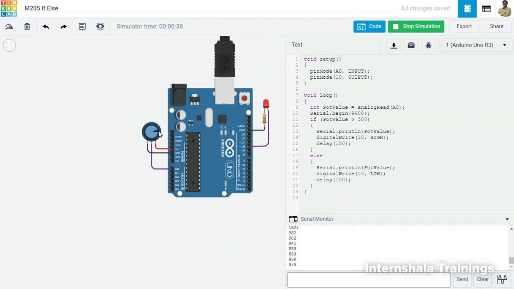If I rotate it on the other side, the values are decreasing. Now it is 655, now it is 552. In all these cases the LED is on, and when I bring it below 500, 430 is the value and the LED is off, and anything below that the LED will remain off, and the minimum value is 0. So this simulation shows two things. One is how to read analog values and how to use the conditional statements.